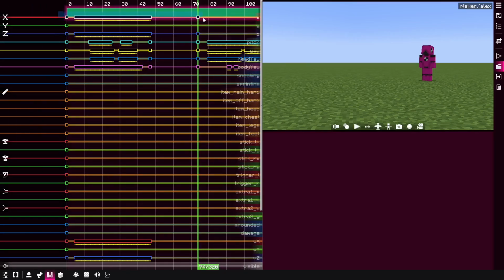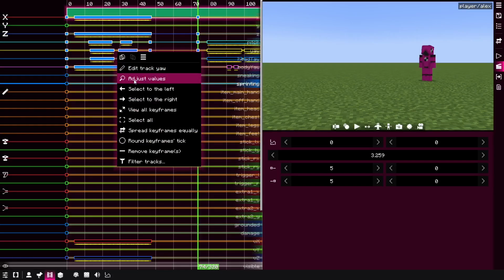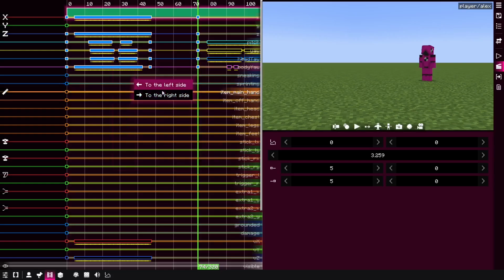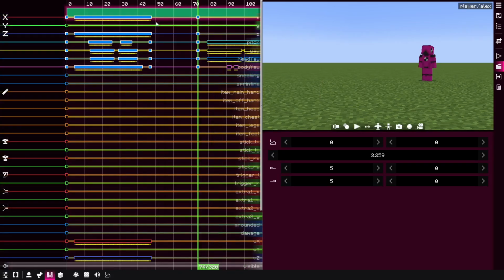The way it works is that you select all the keyframes on one side and then only one keyframe on the other side. I will do it for X, Z, pitch, yaw, head yaw, and body yaw, and then click adjust values. Then I have a choice between the left and the right side. Since we have the main mass of keyframes on the left side, we have to adjust it to the right side. So right side, and as you can see, the gap between them became yellow.